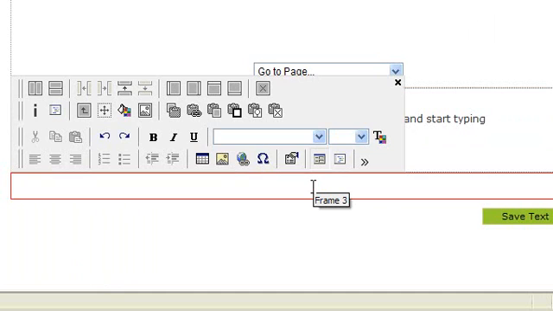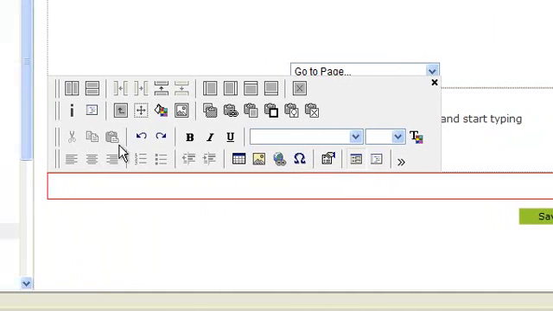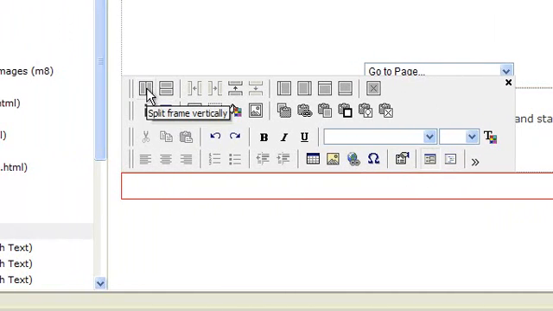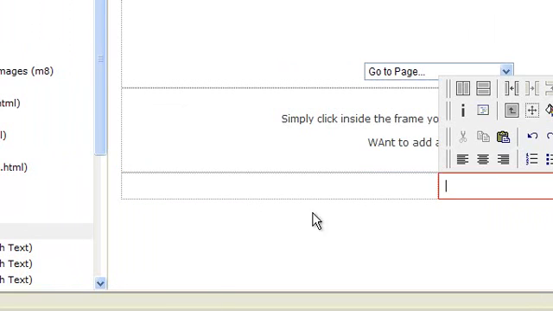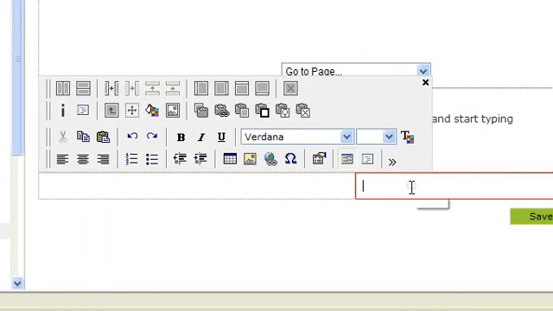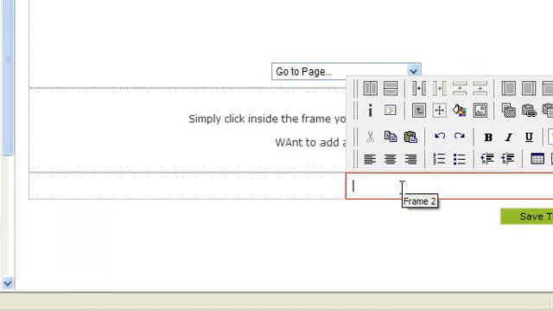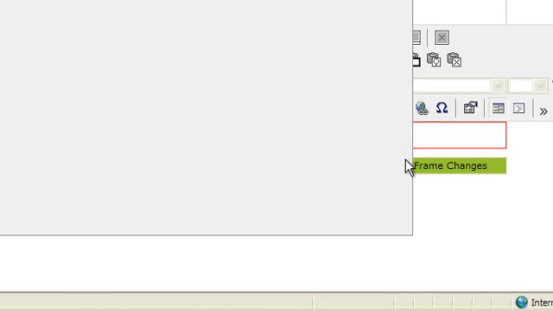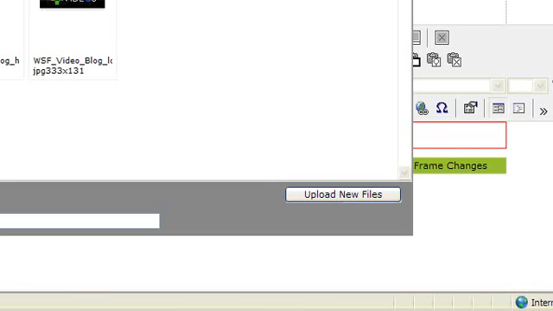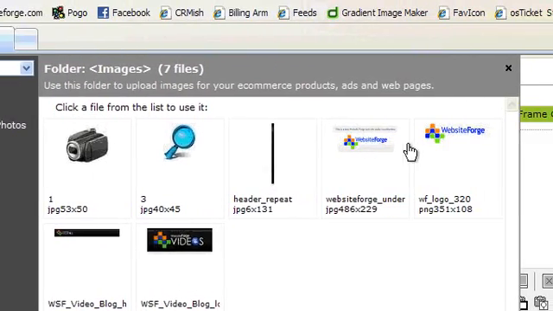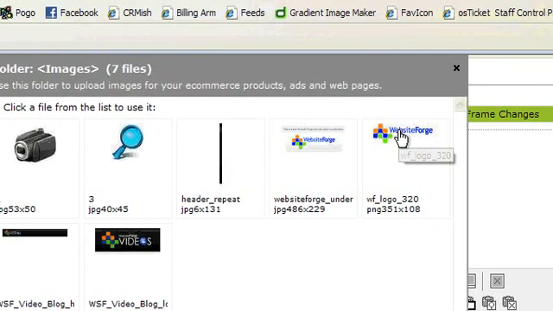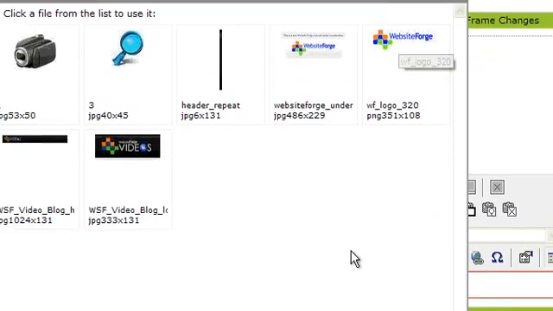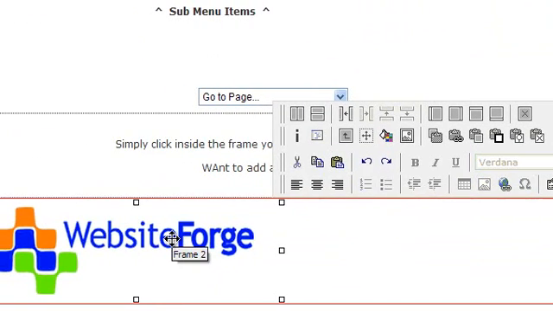We'll move to a new frame and we'll split the frame in half. Click on the Split Frame Vertically button. To insert an image into this new frame, we click inside the frame and then click the Insert Image icon. On the left side are the names of your image folders. To add an image to the page, just click on it. Now let's center the image by clicking on it and clicking the Center button.